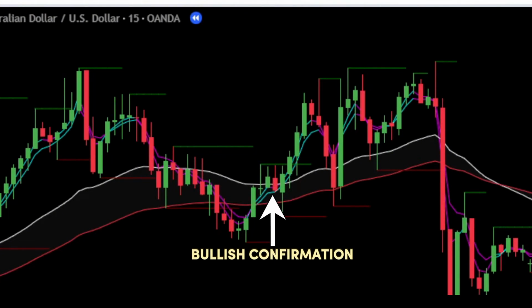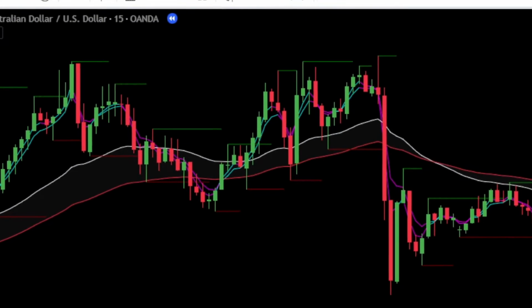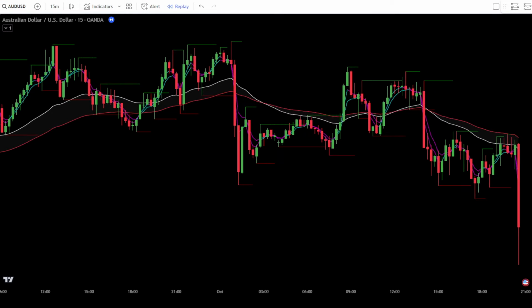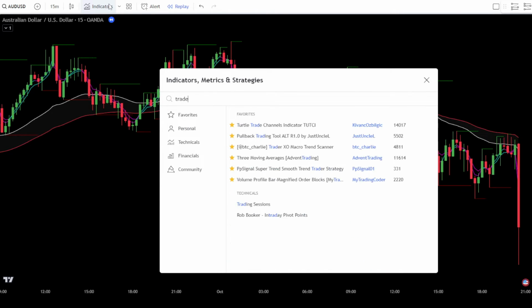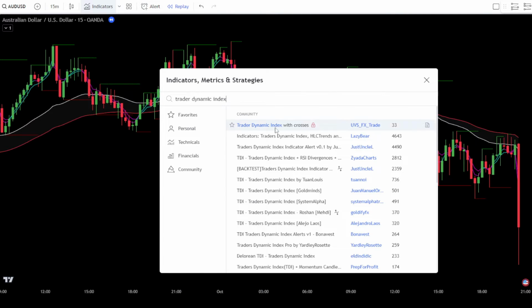If the fast EMA crosses above the slow EMA, this confirms a bullish signal. Meanwhile, if the fast EMA crosses below the slow EMA, this confirms a bearish signal. Now, add the second indicator that will be used as a guide for placing orders in the market. Go to the Indicator Search tab and type in Traders Dynamic Index. Then, select the Traders Dynamic Index indicator by Juan Manuel Ortiz.